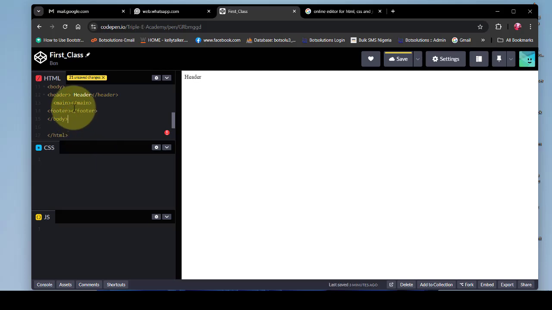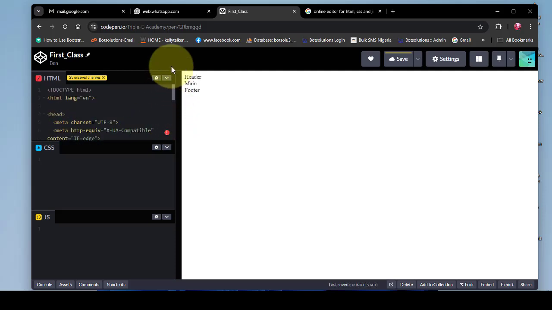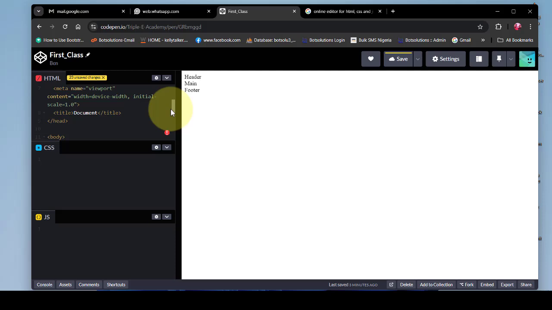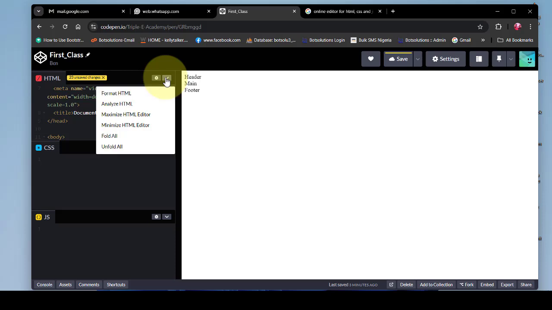It's reflected already. And the main. Let me just type main, and the footer. Okay, you can see them. And when you go to the head part, you also look at the title. The title here is document. It's also necessary when you are working with your work. I have 23 unsaved elements, so we need to be saving them.